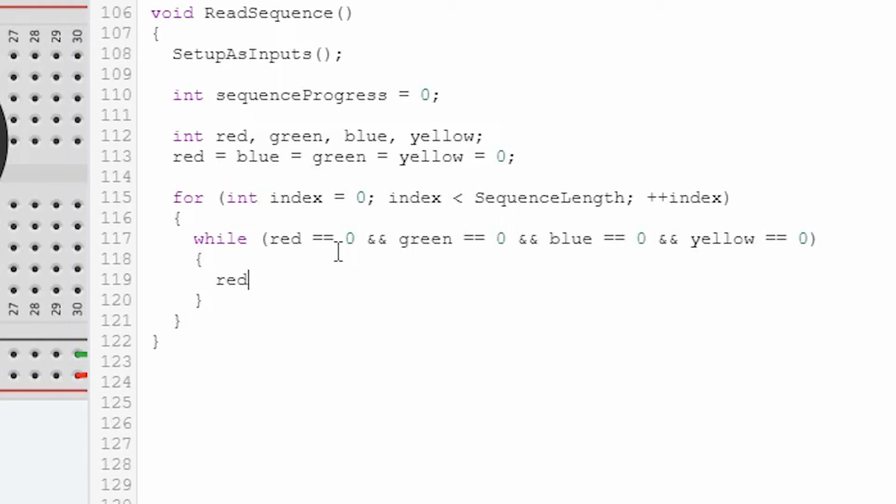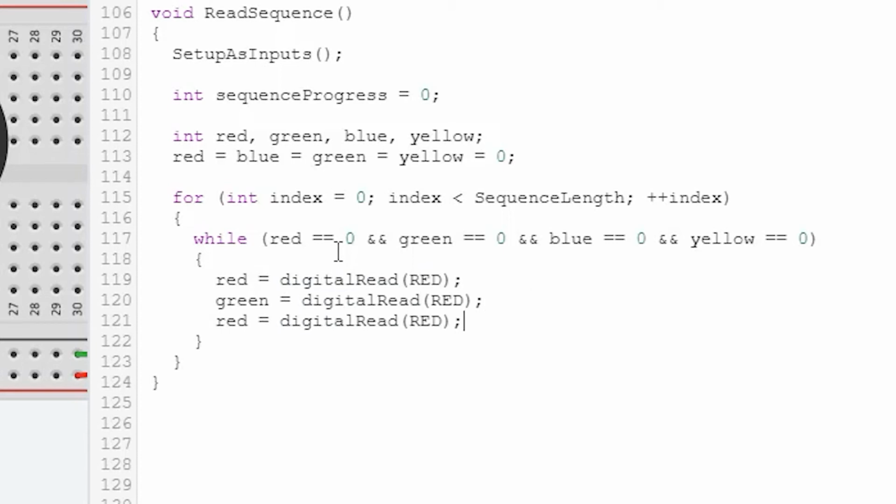The way we do that, we say red equals digital read red. Green equals, you guessed it, digital read green. So I'm just going to copy, just to save me a little bit of keying out. Red, green, blue. Gotta fix this one to green. And finally, yellow.